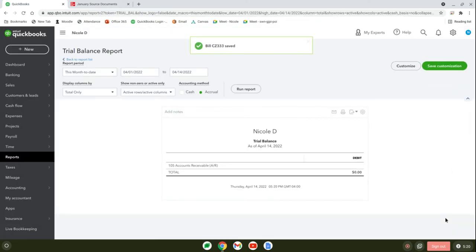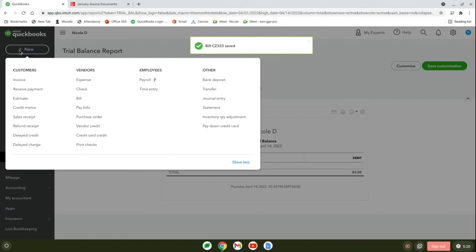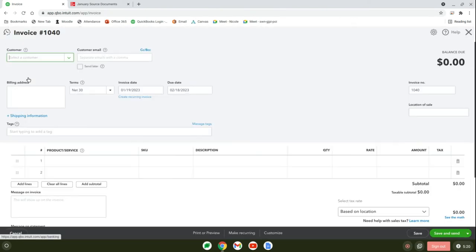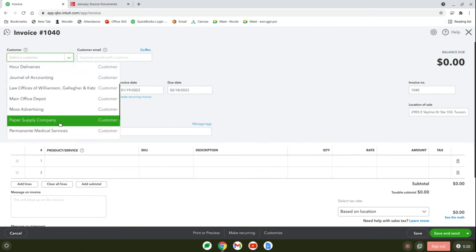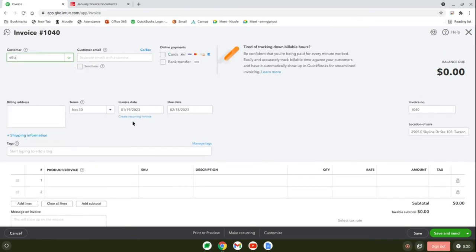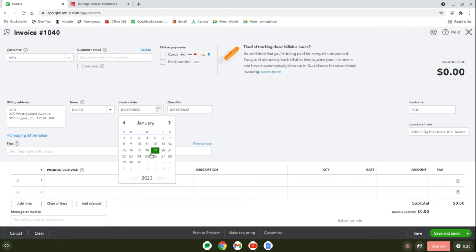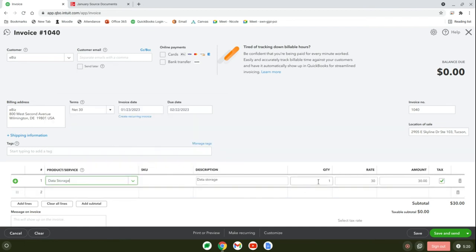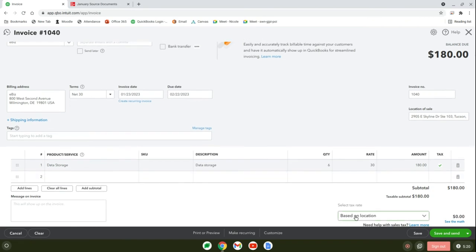Okay, so now we have a sales invoice. So we are billing eBiz for a purchase. So we're going to go to invoice. We'll select eBiz. And then the invoice date is the 23rd. And we're going to select data storage, 6 of them. And it comes out to $180. And that is going to be save and close. Let me just make sure I did the date. Yes, okay, so the date was changed to the 23rd.